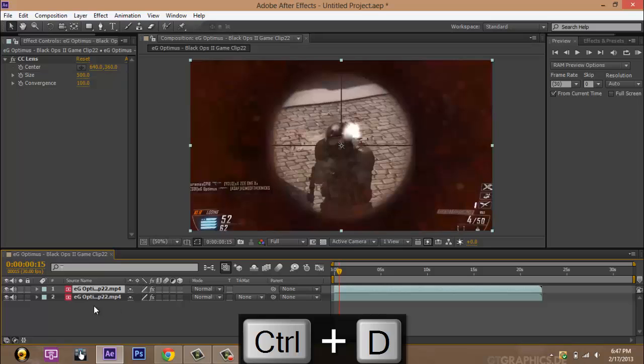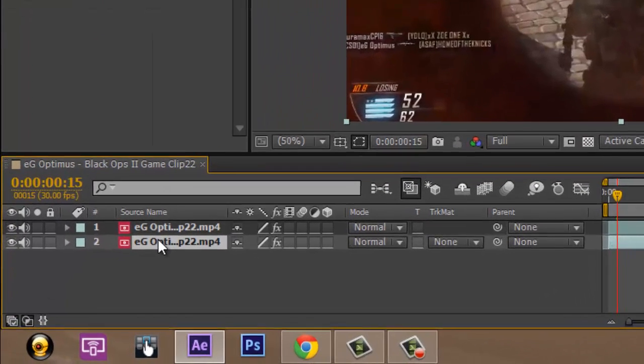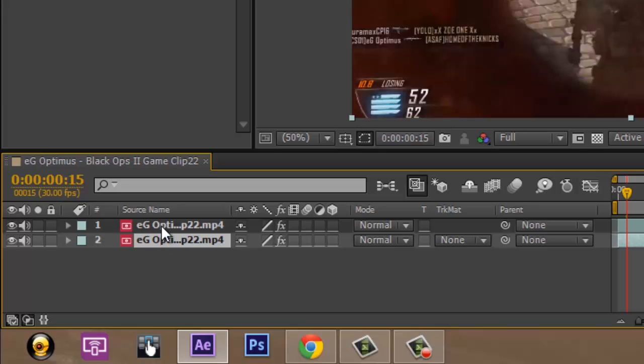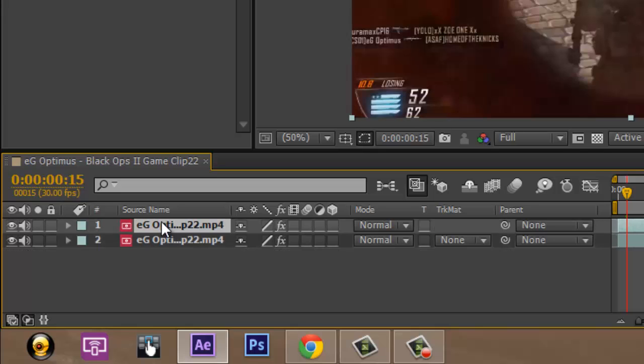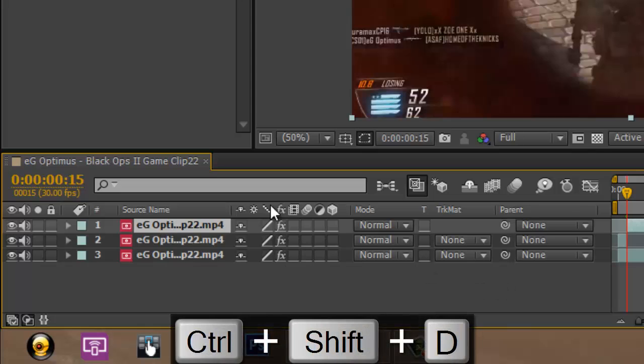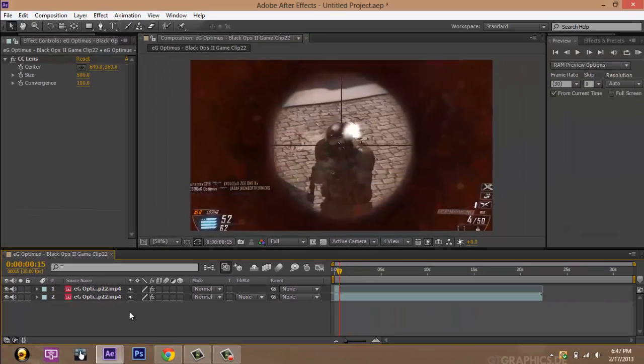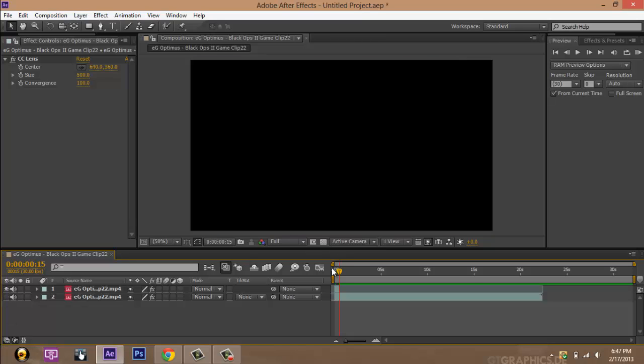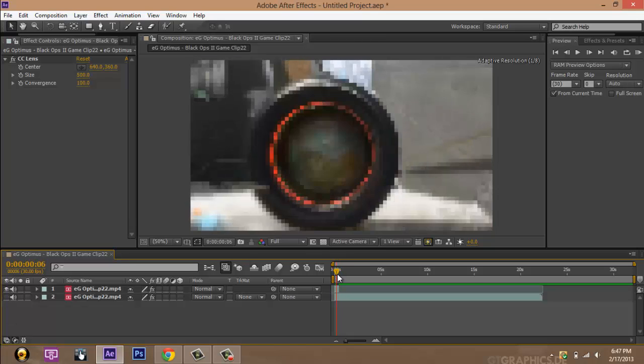First you want to duplicate the layer. So we'll Control D it. And then what you do then is we will hide this layer, or yeah, we'll put the lens on this layer. So we'll cut that right there. So we'll hit Control Shift D. We're going to get rid of this top layer, so it just leaves us with the layer right here. We'll hide this layer to show you.